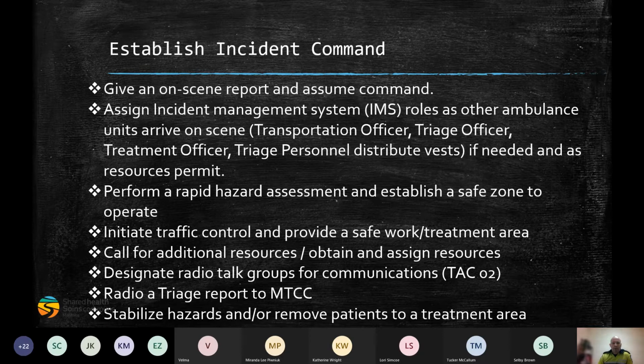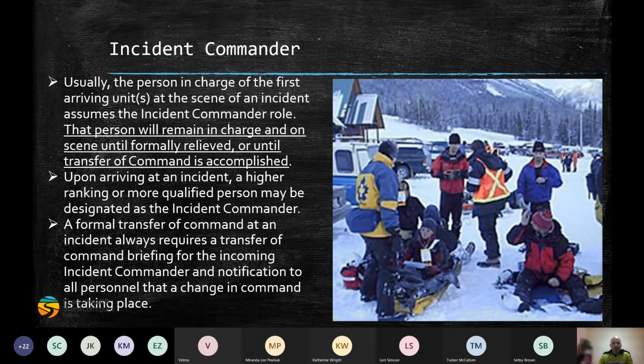So we obviously, like I said, want to stabilize our hazards, and make sure that if it is not safe, we can remove our patients, as long as it's safe for us to do so as well, and take them to a treatment area. And we'll talk about setting up a treatment area in a second. So, the actual incident commander.